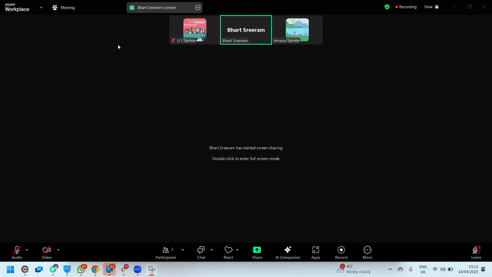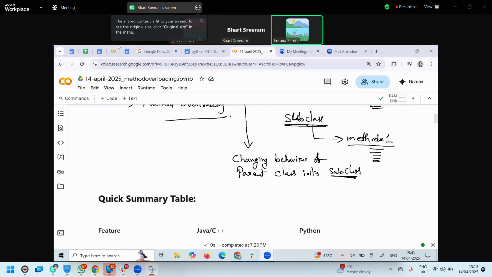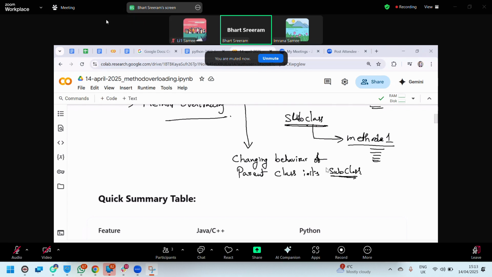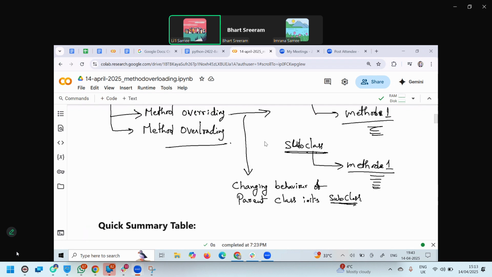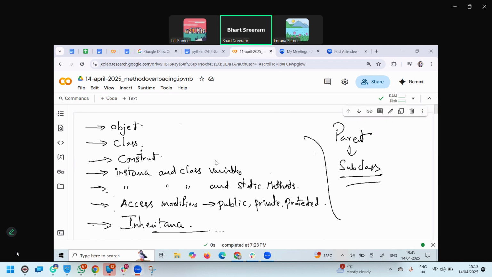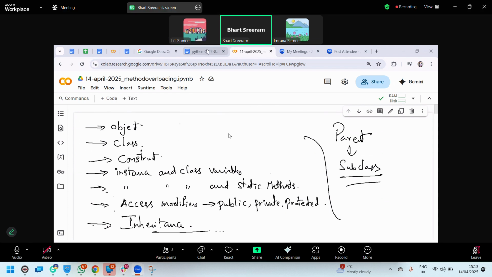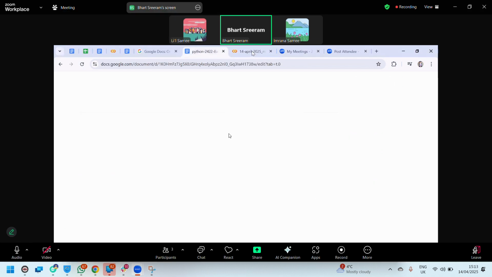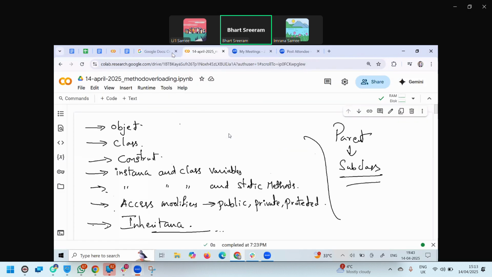So what was the last topic? Inheritance? No, that's already completed, right? Can you see my screen? Last class, polymorphism. In polymorphism, we completed method overriding. We are at overloading. Let me open the class also, one second.